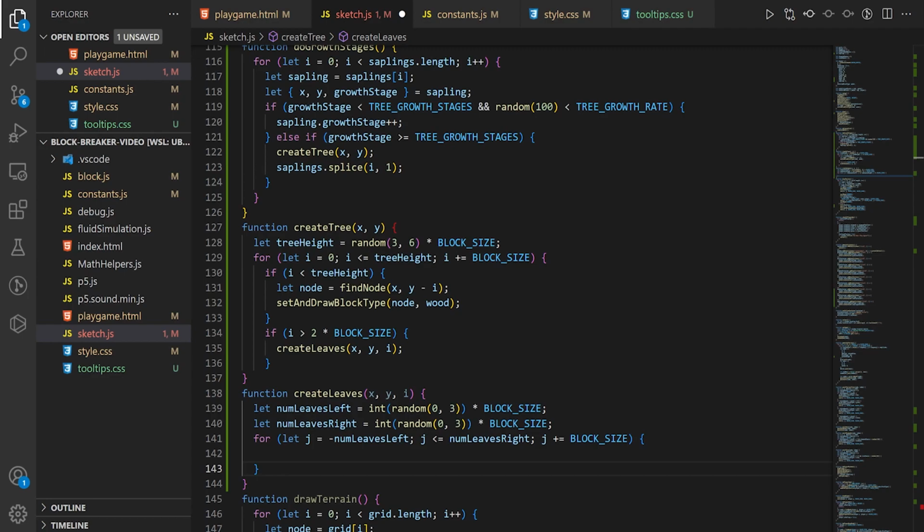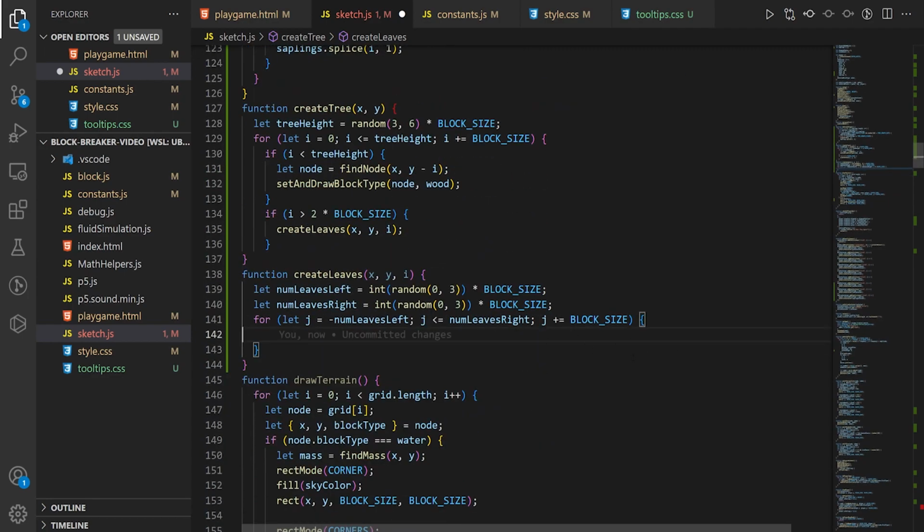Okay, so now that we have that, we want to grab the potential node to place a leaf. So we say let the leaf candidate node equal find the node at x plus j and y minus i. i is being passed in from here, which is just going to be wherever we are in our loop going up the tree and generating the leaves on the left and the right. So we subtract i because we're trying to go up the tree. We then have x plus j, and j can start as a negative number, which will move us to the left, and go up to a positive number, which will move us to the right.